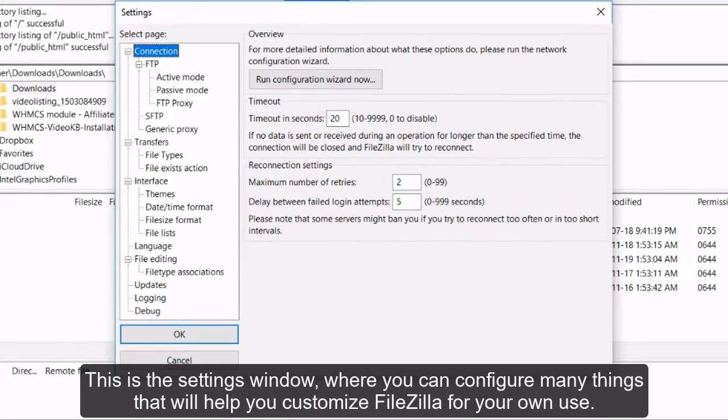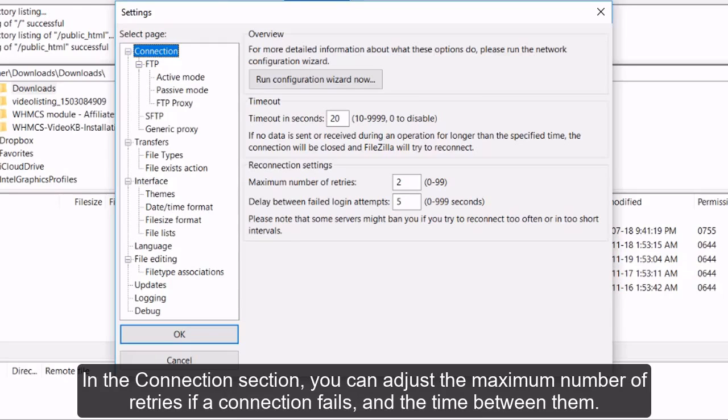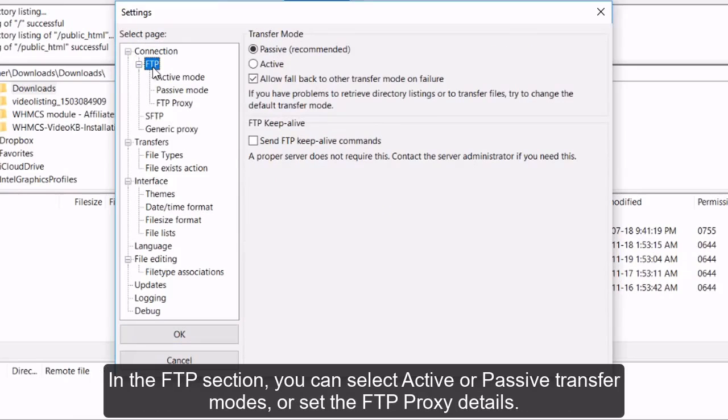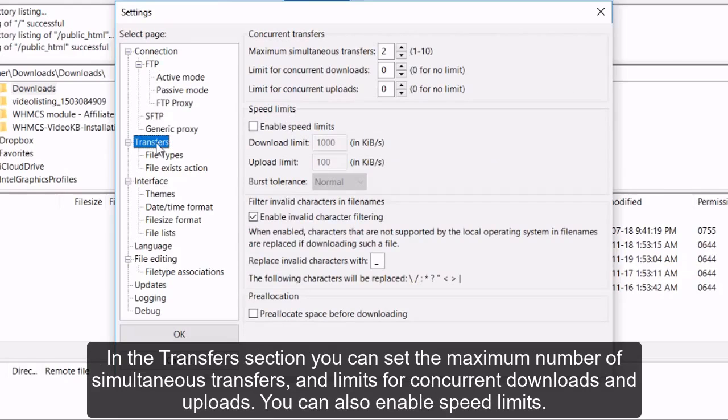This is the Settings window, where you can configure many things that will help you customize FileZilla for your own use. In the Connection section, you can adjust the maximum number of retries if a connection fails and the time between them. In the FTP section, you can select active or passive transfer modes or set the FTP proxy details. In the Transfer section, you can set the maximum number of simultaneous transfers and limits for concurrent downloads and uploads. You can also enable speed limits.